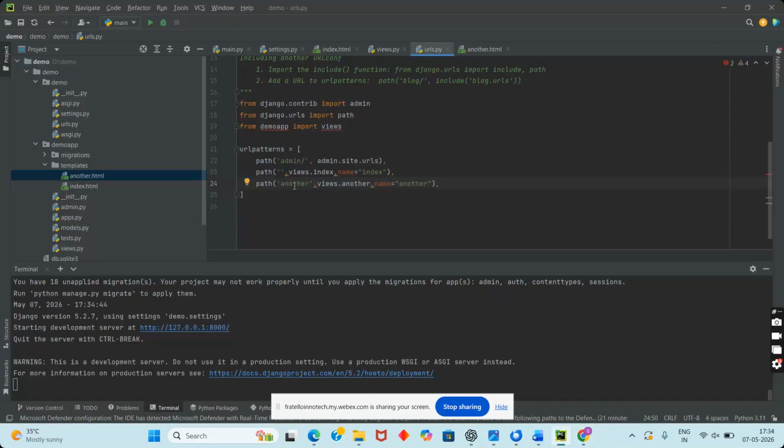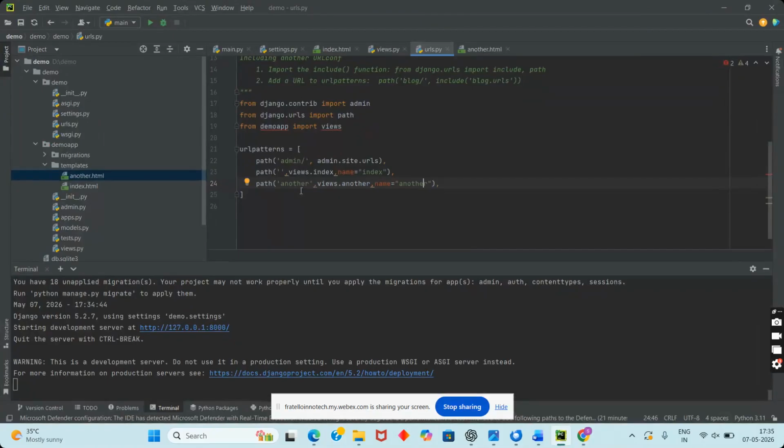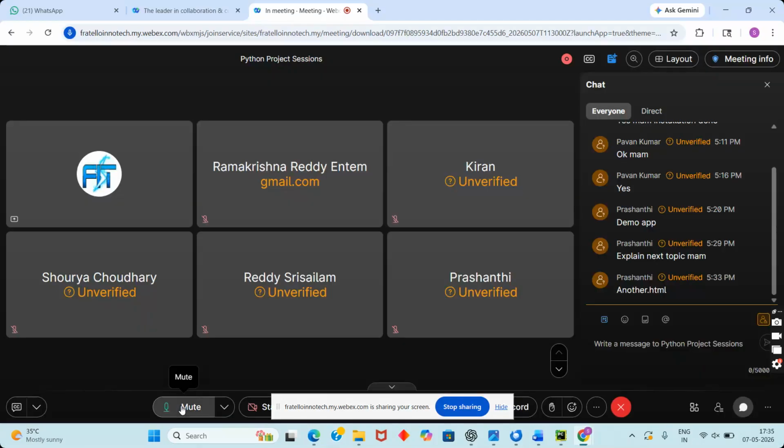Can anyone explain the difference between this another and this another? Can anyone explain to me? What is the difference between this another and this another? Can anyone understand?